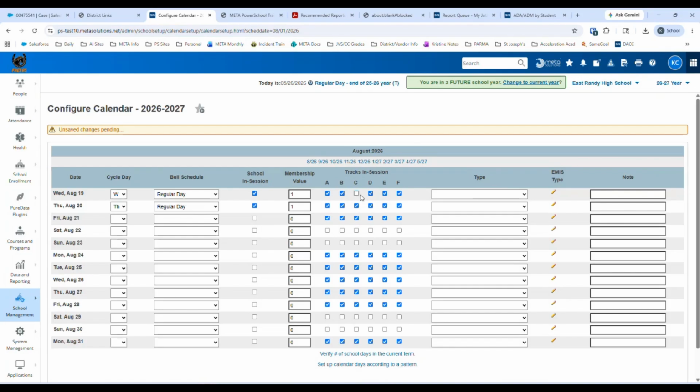That doesn't count as a membership day against anybody that's assigned track C. So that might be all our upperclassmen, because the first day of school we're only going to have our 9th graders. Same goes at the end of the year. Seniors, a lot of times they leave early.